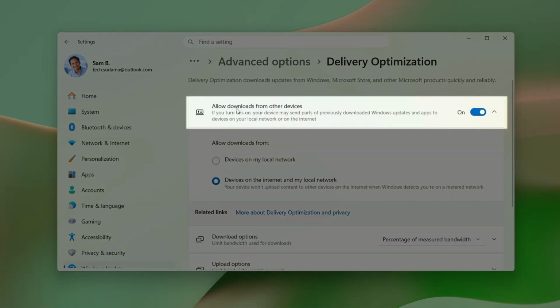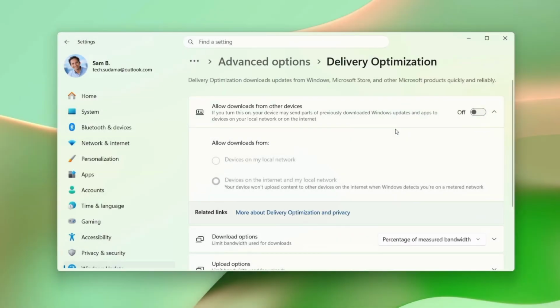At the top, you will see Allow downloads from other devices. If you don't need Delivery Optimization, switch it off. That's it. It only takes a sec.